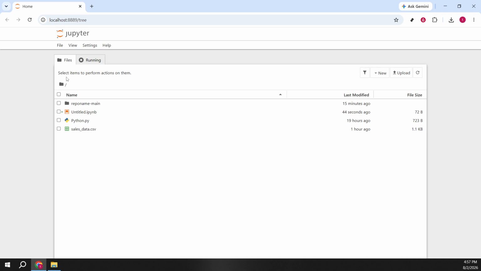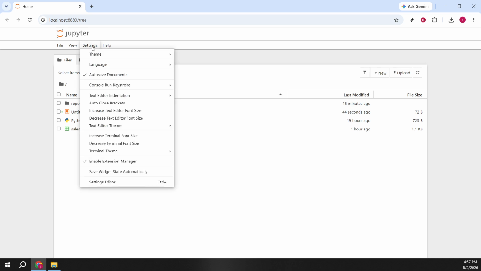Start by opening Jupyter in your browser and navigating to your workspace so you can see the notebook or the JupyterLab launcher. Look toward the top of the window for the menu bar. Click on Settings. This opens the main configuration menu where JupyterLab collects your personalization options.